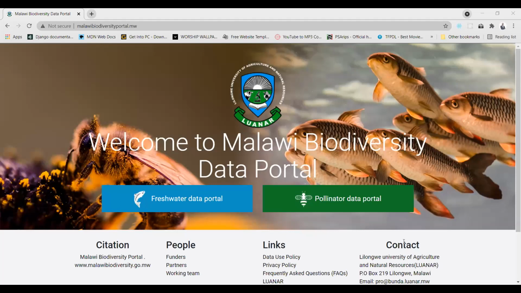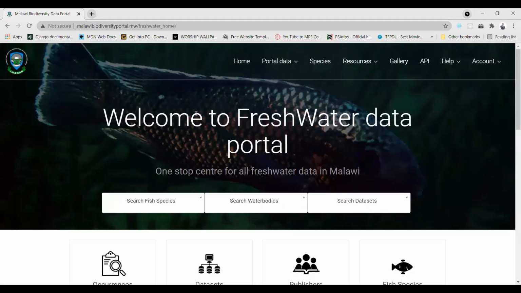All right, thank you for giving me this opportunity to share about the Malawi Biodiversity Portal. First of all, I'm starting with the landing page of the entire portal. As it was mentioned earlier, it has a front end of freshwater and pollinator with the same back end. So here today, our focus is on the freshwater data portal. Once you click on the freshwater data portal, you go into the freshwater side of the Malawi Biodiversity Portal.